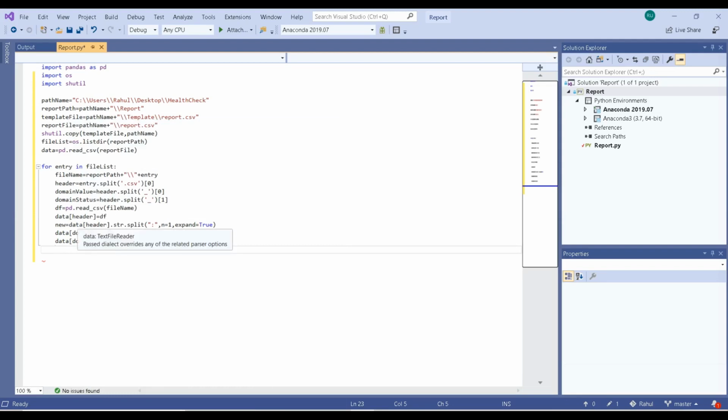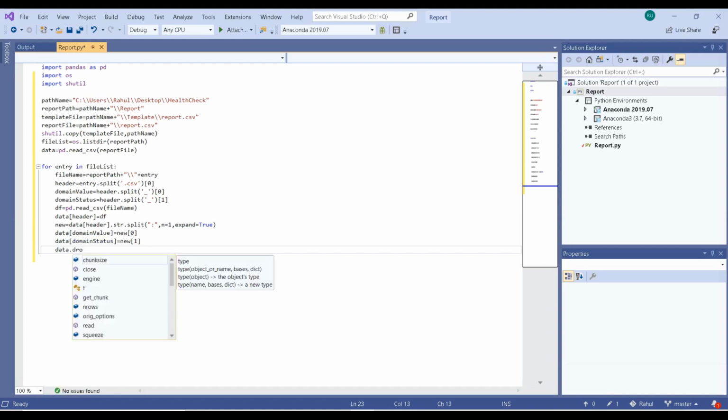Okay, so now what we have to do, we need to delete this particular header, right? So we don't need to keep that particular column, correct? As we have split it into two columns, we don't need to keep this particular consolidated one, so we need to delete that. For that, from that data structure we are going to delete, data dot drop. Okay, data drop.